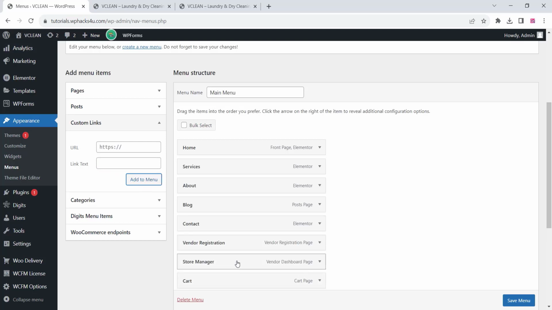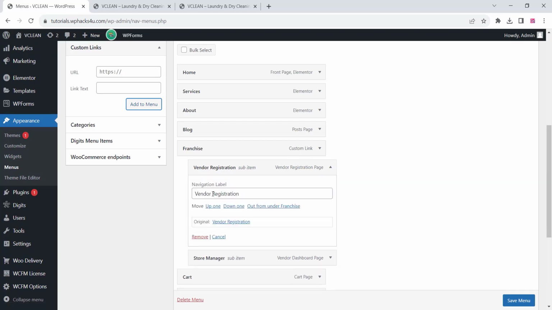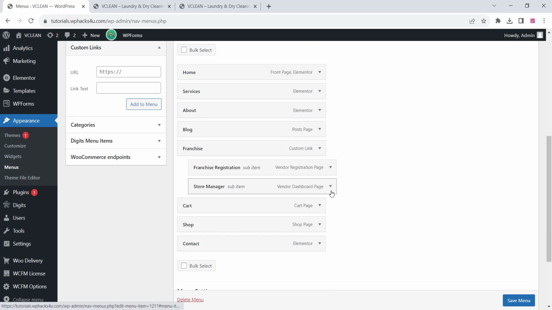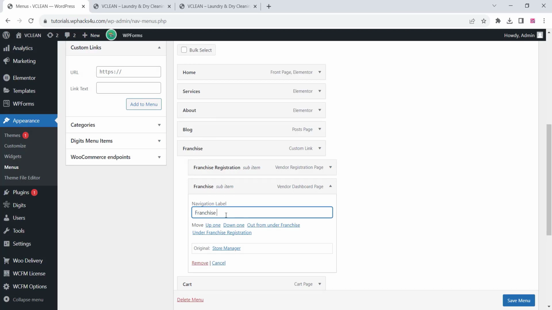So make sure you add all the main important things on the main menu itself, and you can adjust the menus, and if you want you can just delete the unwanted menu section, and you can change the textures. You can change the menu textures here, and you can change the navigation label.